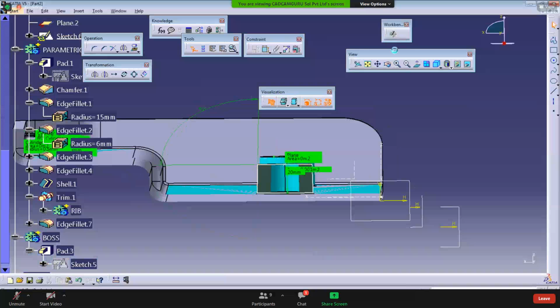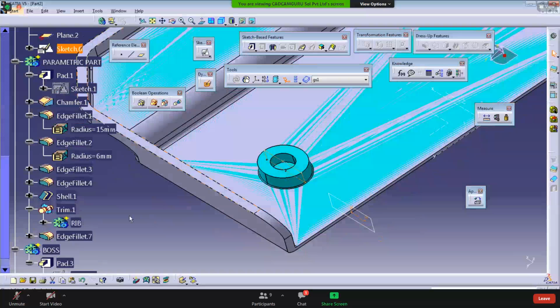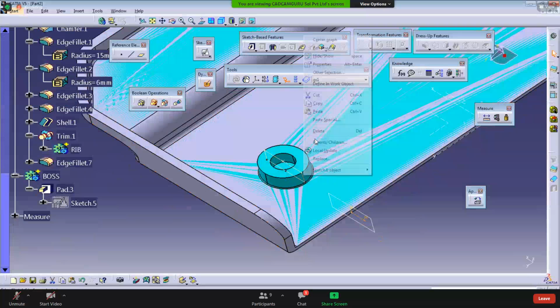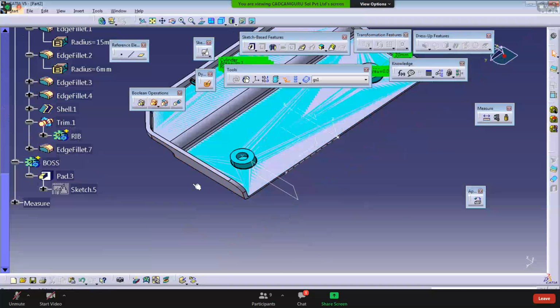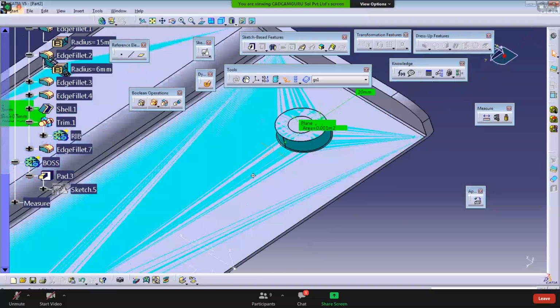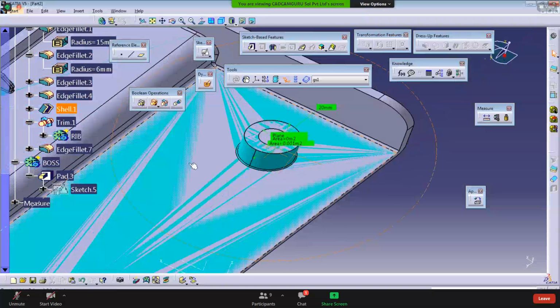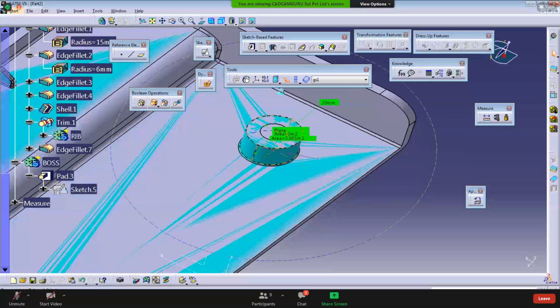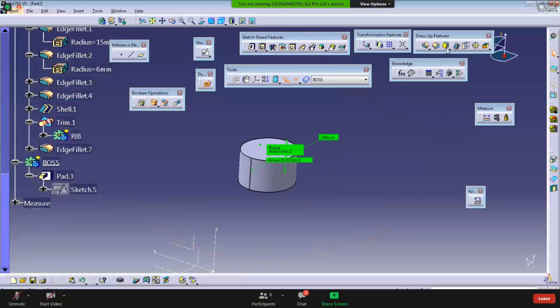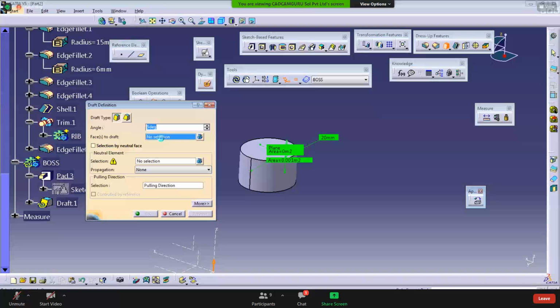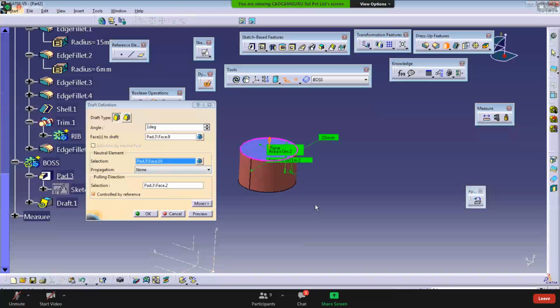Okay, now I'll exit this. There is no need to create such a profile. My intention is different, to check the angle only. Now, the 1 degree angle we have to consider for this boss feature. So use the draft command. Select the faces to draft. This one, neutral is this one. 1 degree angle. Click on OK.